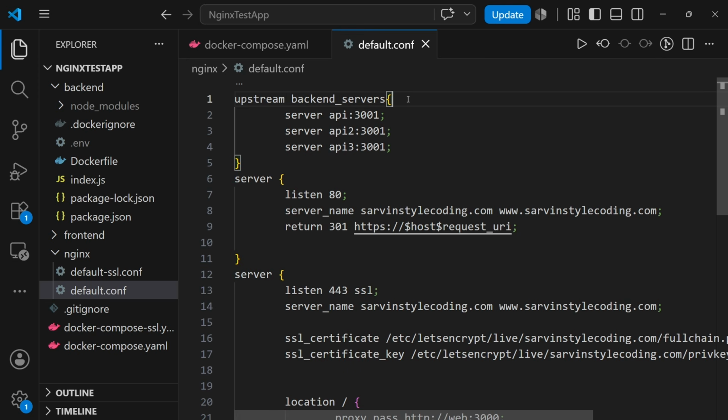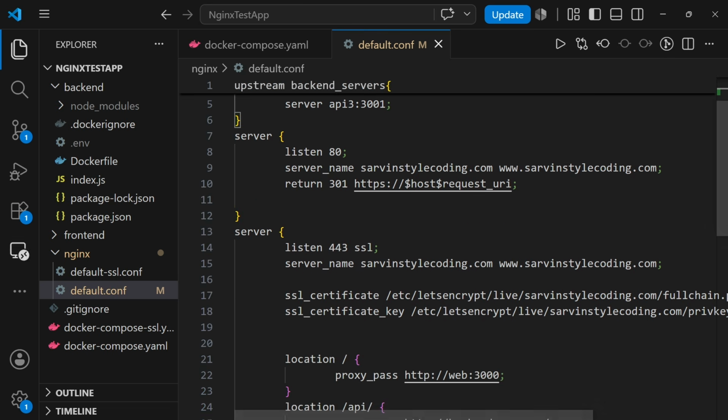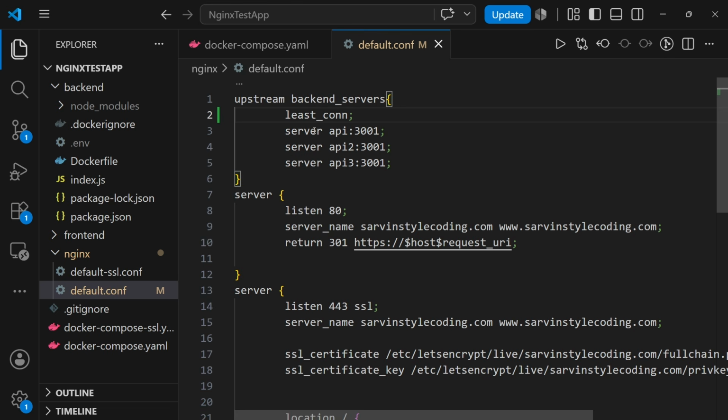To enable the least connection method, you can simply add least_conn inside the upstream block. Now Nginx will choose the backend server with the fewest active connections. This can be useful when some requests take longer to complete than others, because one server may have fewer active connections even if it received more requests earlier.